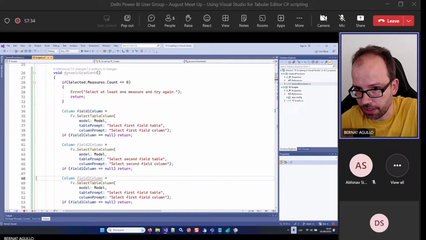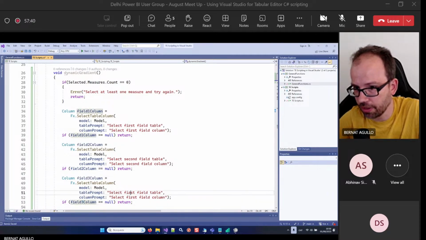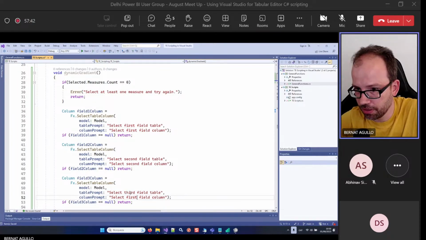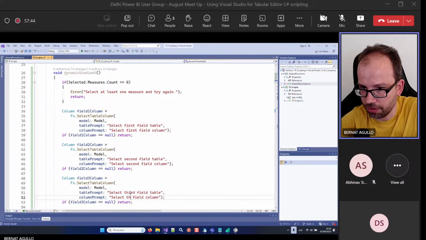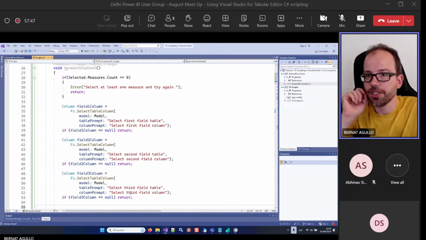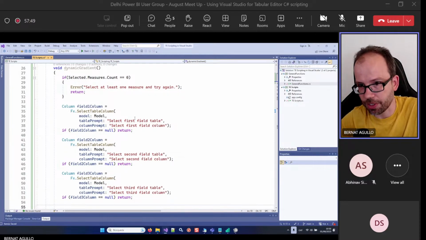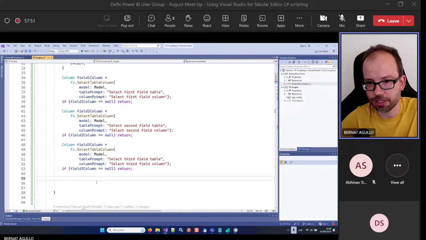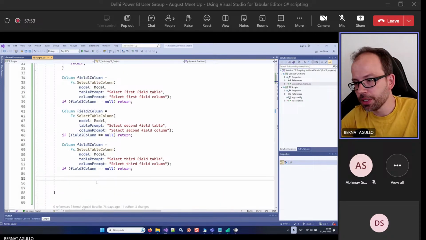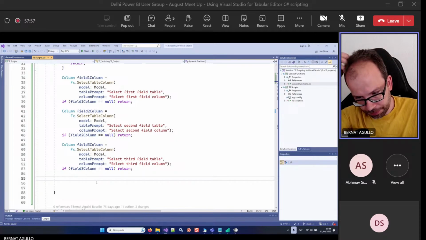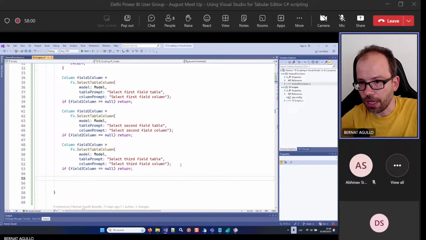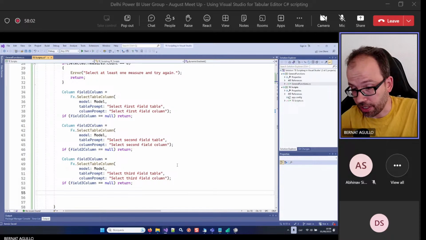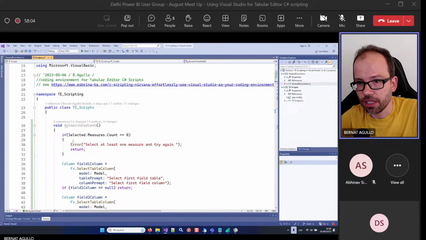And this is field, and here is field 2 again, and field 3, field 3, third, and third. All righty. So we already have the 3 columns now. Yeah, and we are sure that we have all 3 because otherwise it would have stopped. So we can start building our calculation group. Yeah. Now, we'll need a name for that calculation group.